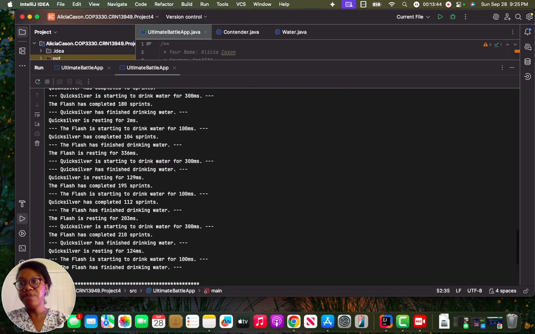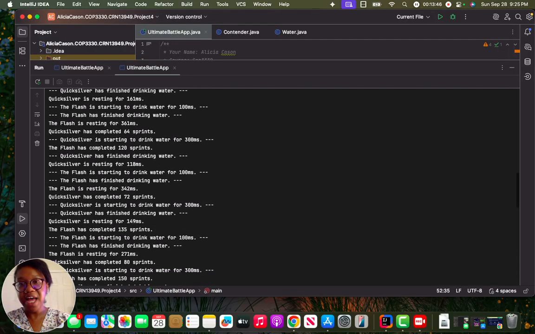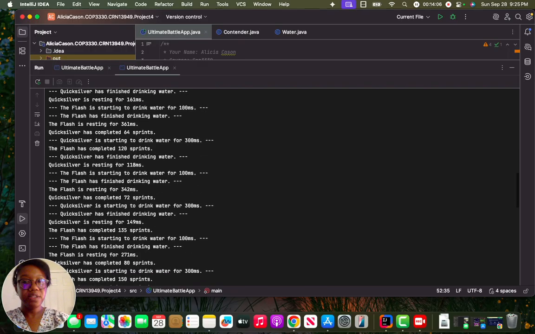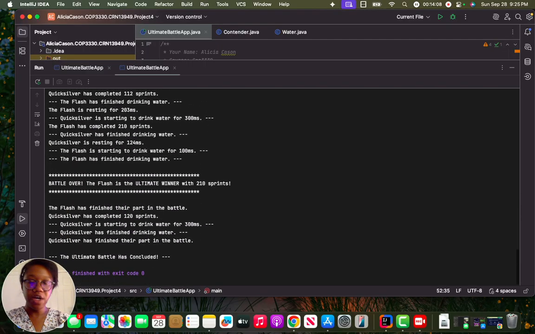So as we ran the program, we've seen how they were running together. We see how the Flash is starting to drink water, and how it lets him finish drinking water first, and then Quicksilver does. Quicksilver has completed their sprints, and every time Quicksilver drinks water, it pauses and so on. So I hope this was a good demonstration of threads, or a good explanation of code for my threads project 4.